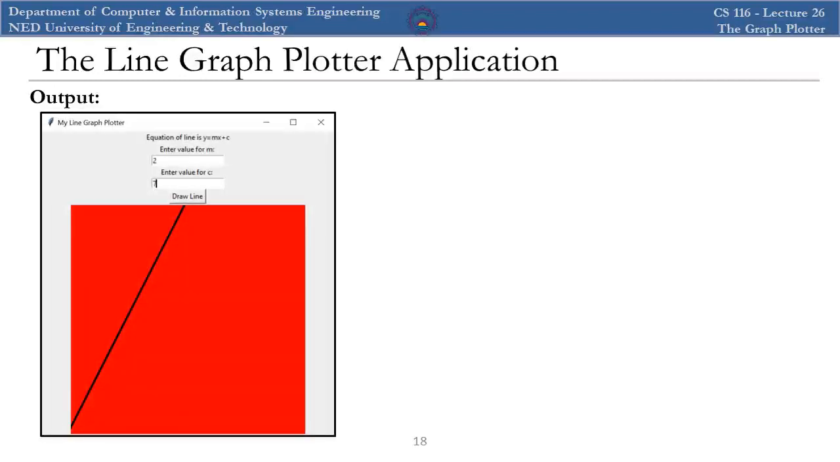Here's the output. Here I entered 2 for M and 7 for C, so this is the resulting line. It looks good, but it's not that good. We have not displayed any markings on the axis, labels for the axis. So let's see a better option for doing all those things.